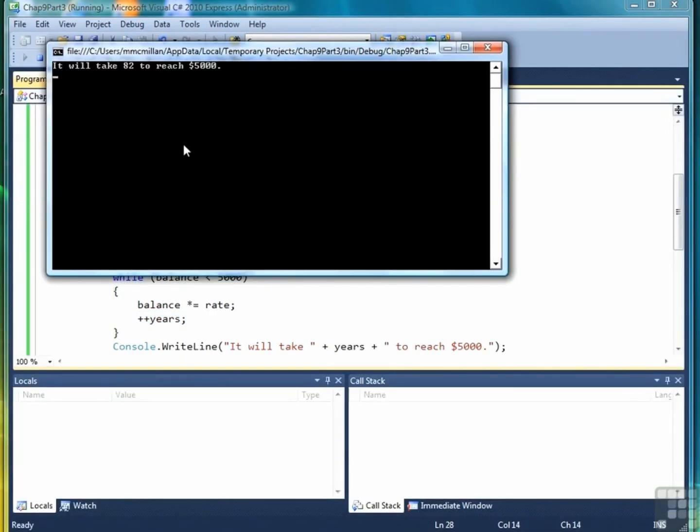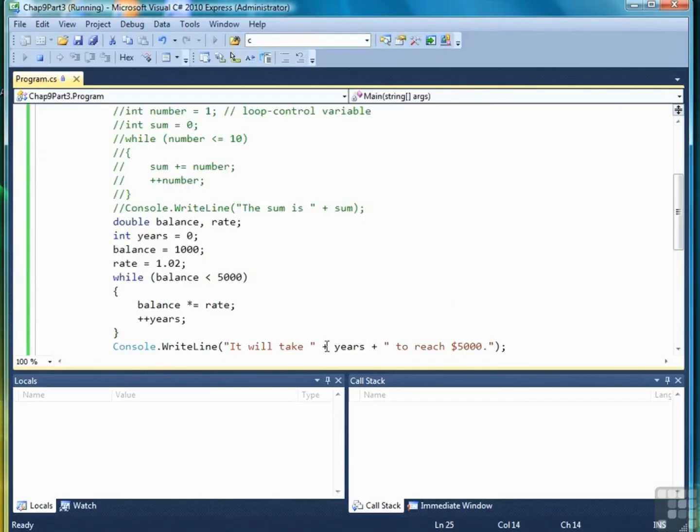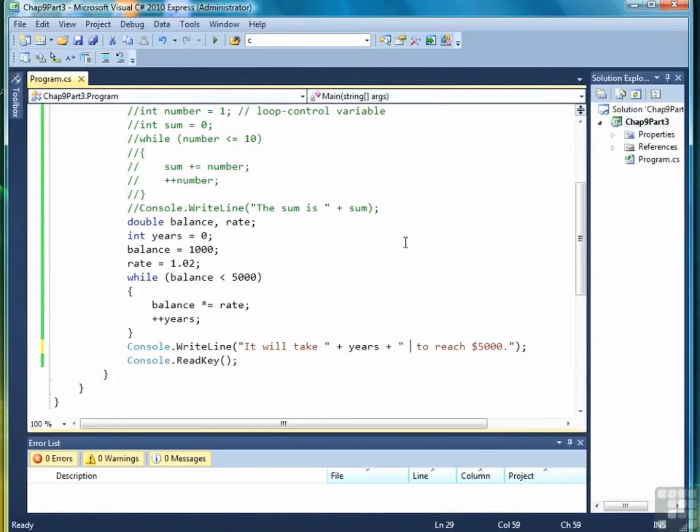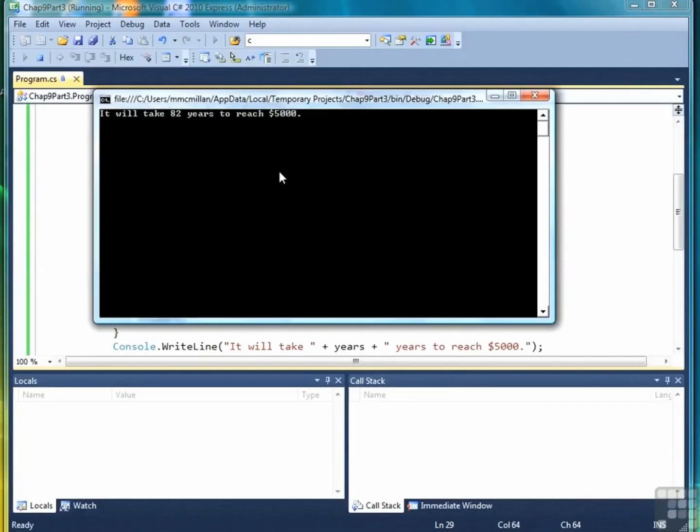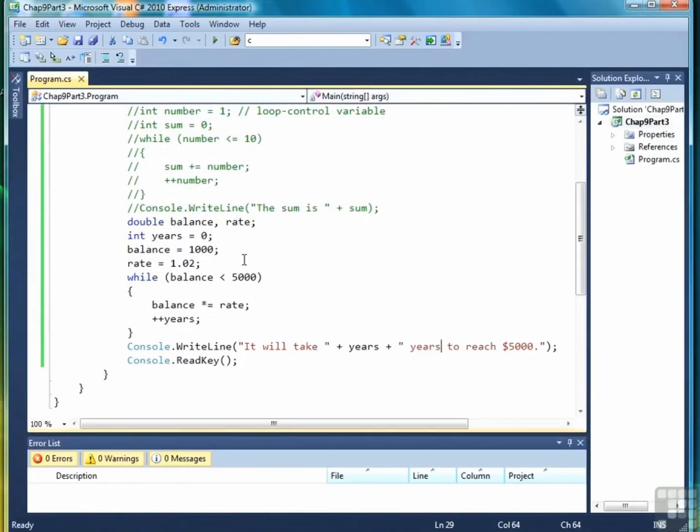We left out the word years out of our sentence here, our output, but you get the main idea. It will take 82 years to reach 5,000, and we can fix that by putting years in right here. Got to stop the program. So we'll run it again, and there it says it will take 82 years to reach $5,000 at 2%. And notice we're not adding any into the balance either. We're just taking the balance and then just adding the interest every year. We're not actually adding any principal to that.